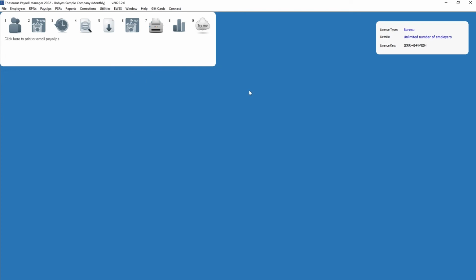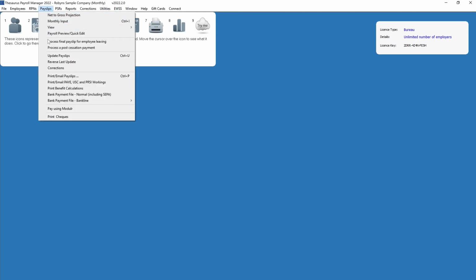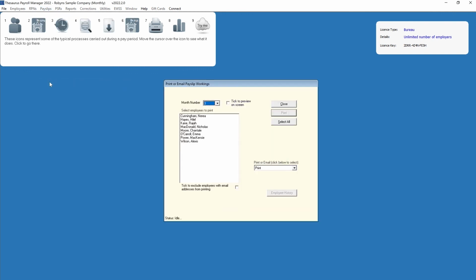A detailed payslip working or calculation is available for every payslip. This feature provides a detailed explanatory step-by-step guide to the calculations behind the PAYE, USC and PRSI deductions made on each employee payslip. If required, the workings can be printed or emailed to an employee to explain their payslip in detail. Once payslips are finalized, the workings for any historical payslip can be printed or emailed by going to payslips, print/email PAYE, USC and PRSI workings.